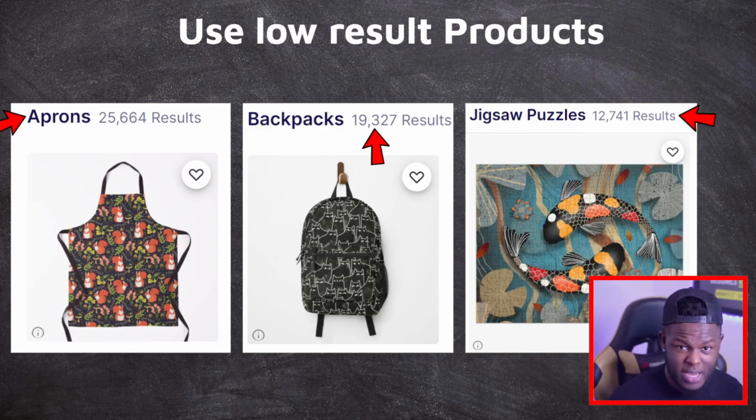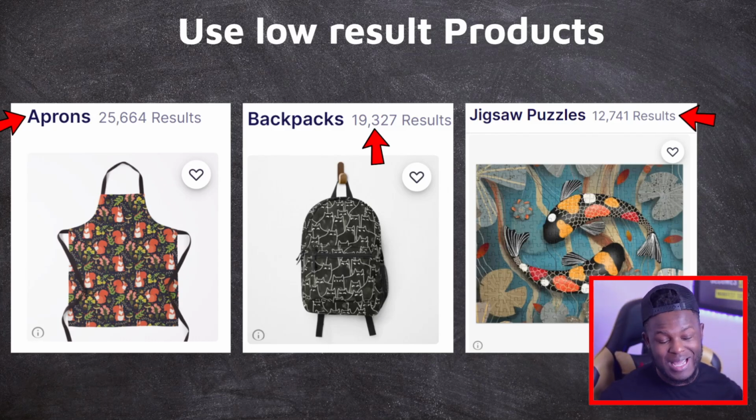Now, the second tip I have for you guys is to use low result products. These are products that don't have that many designs on. The main reason that these products don't have that many designs on is usually due to the fact that people forget to enable these things, or a lot of people may have a lot of designs uploaded, and then when these new products are added onto the platform, they don't actually go back onto their account and enable these products, which means that there's more opportunity for people that are new and that are trying to get sales now.